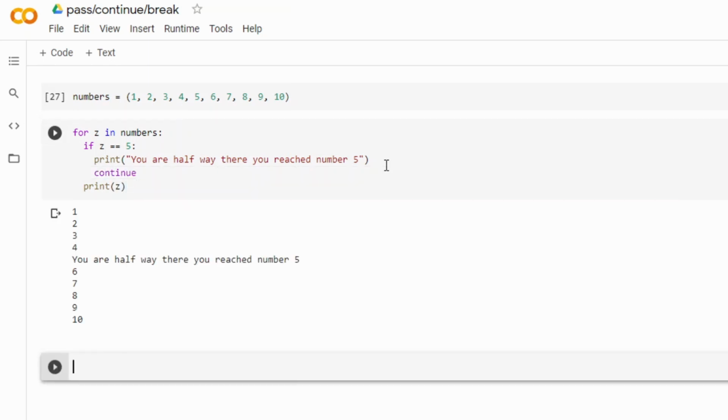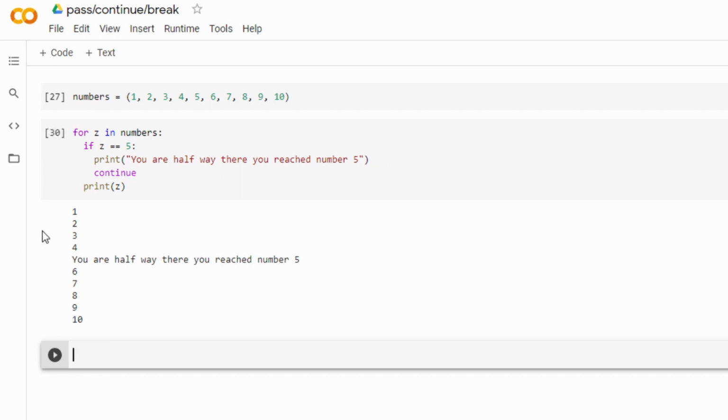So what it did is it printed 1, 2, 3, 4, and for number 5, instead of number 5, it said you're halfway there, you reached number 5, and went on to 6, 7, 8, 9, and 10. So the reason I want to add 10 is because 5 is in the middle of them.